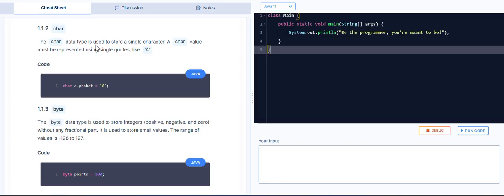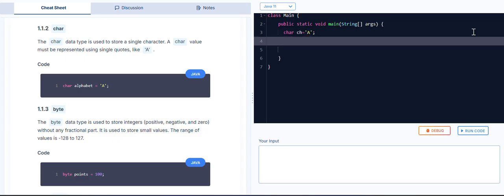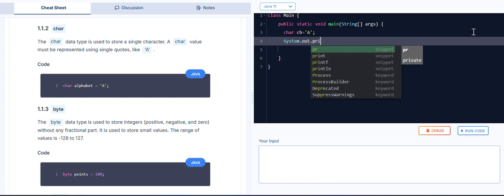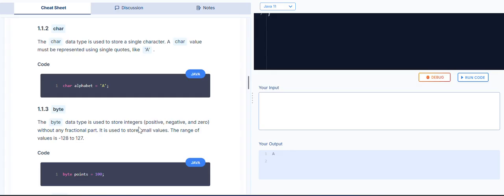The second one is char. The char data type is used to store a single character. A character value must be represented using single quotes, like 'a'. Here is the code: char ch equals 'a'. System.out.println of ch. This is clear.